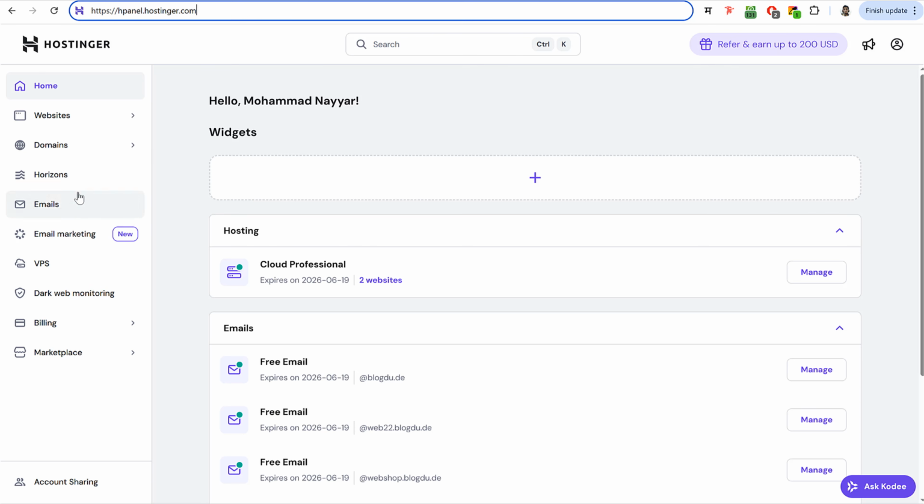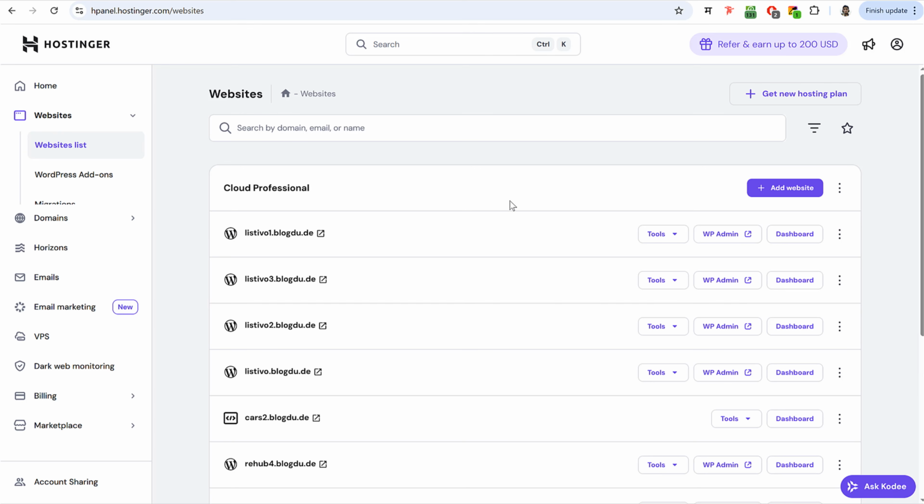On the left hand side, you will see several options. You need to click on this websites option. On this page, you will see all the different websites that you have created with this hosting. If you're doing this for the first time, you will see only one domain name, the one that you have just selected.